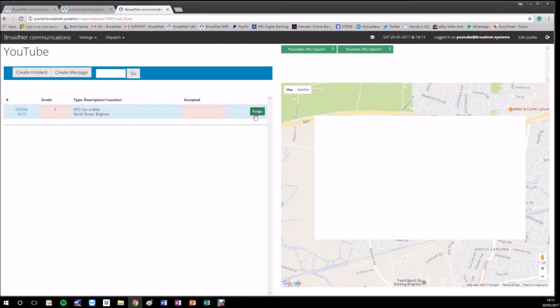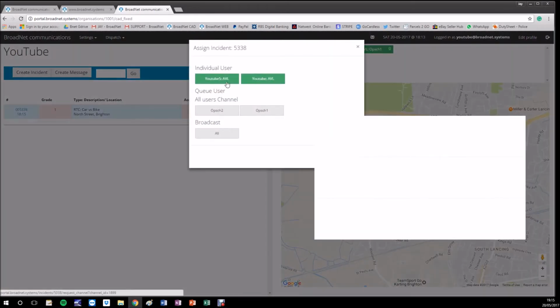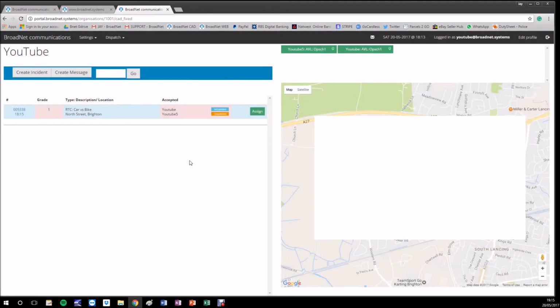Close that window down, and now we're going to assign it. We can assign it to both users if we want, or just one. We're going to pick this one, so we're going to do that. Now that beep you heard in the background, is it appearing on the handset?